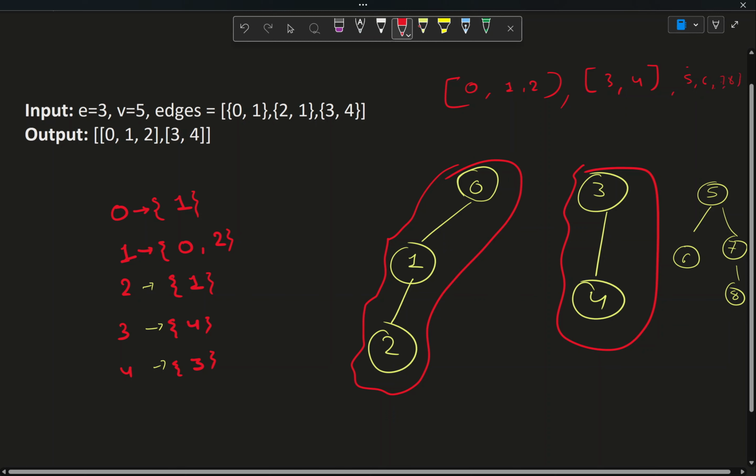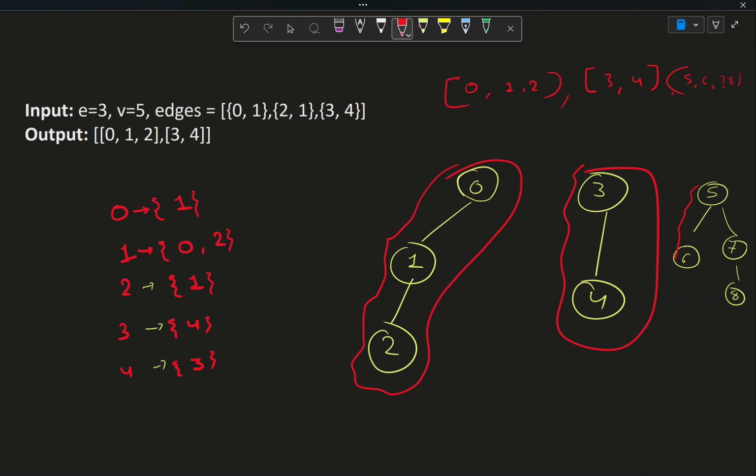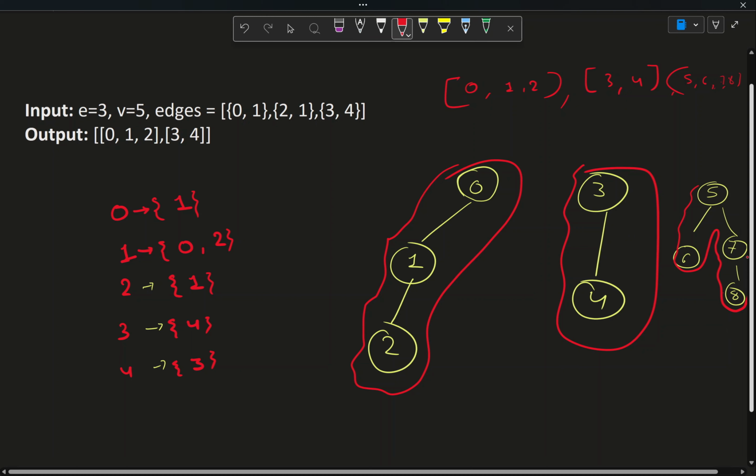Why 5, 6, 7, 8 only? Because the graph we will be traversing would be like this. We would have got something like this. So that's what we have to do in the question. Let's see how we can solve it.